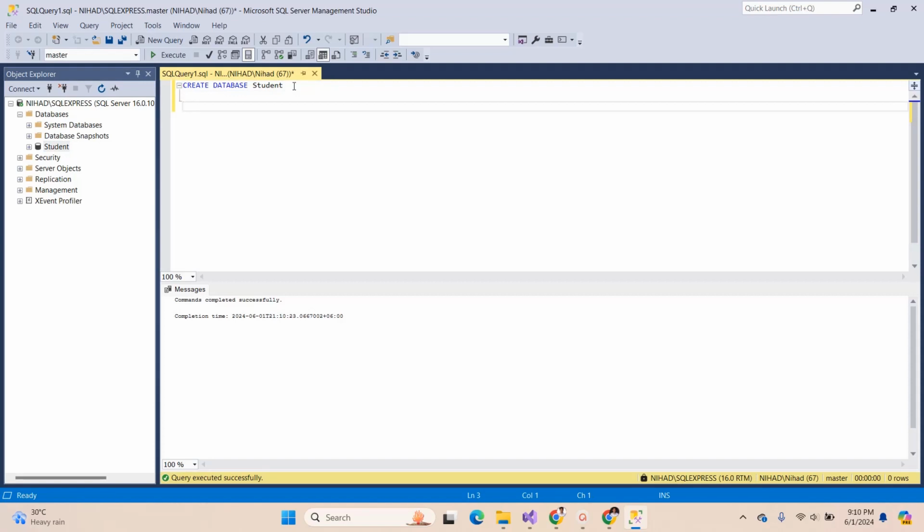So we will write create table students where id is integer, that is the primary key, then name, that is varchar, and let us give the size about 100, and then CGPA float. Okay, so let us execute this query.